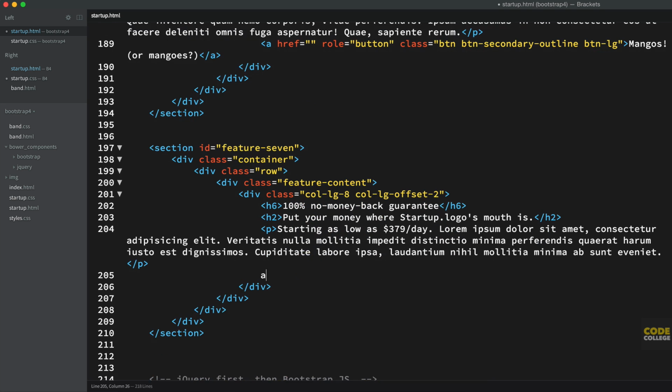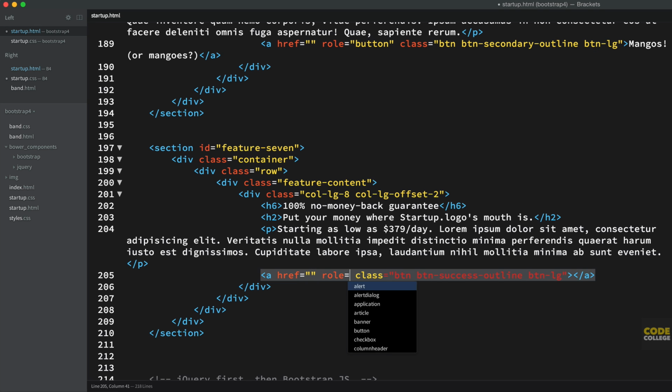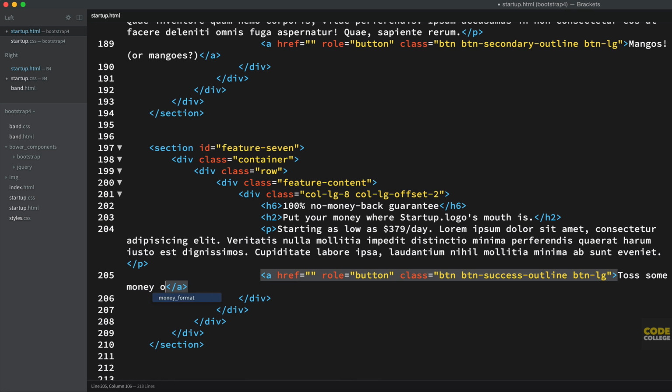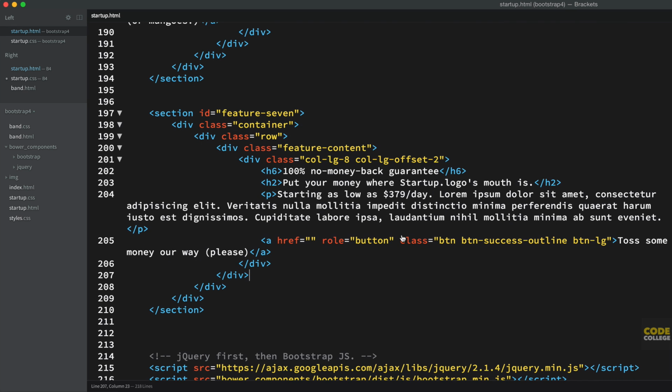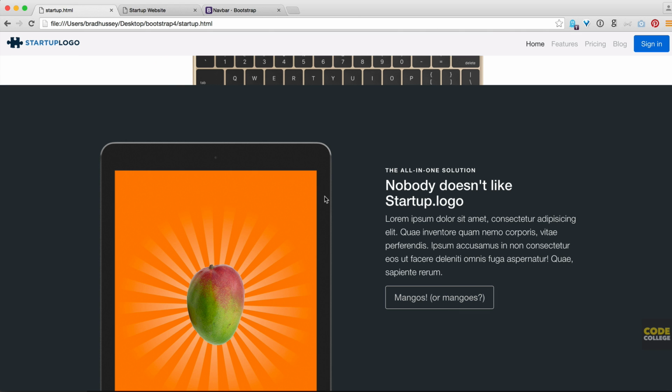We're going to have an a with the class of btn, the class of btn-success-outline, and the class of btn-lg. That's also going to have the role of button, and that's going to say "Toss some money our way, please." And then save this. That would be your feature 7. And then we'll move on to the footer.